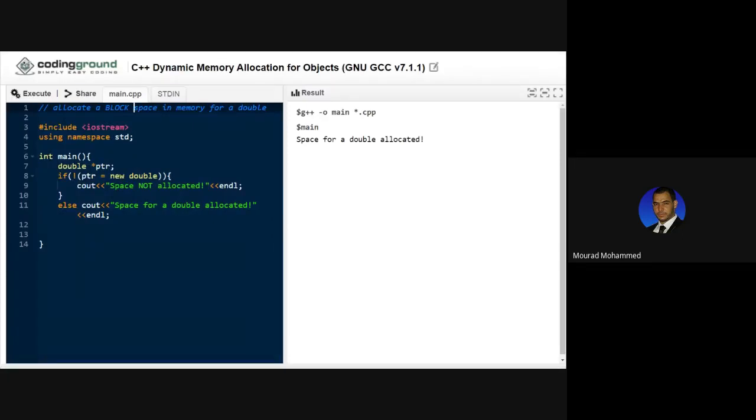Is it clear? And I'm going to change this double, let it be any other data type. I'm going to use, for example, int. I'm modifying the question. Let's do the thing for an int, because it's not mandatory to be for a double. Here we are related to the questions only, but if it is another data type, it is absolutely possible. So I'm going to allocate a block of space in memory for an int.